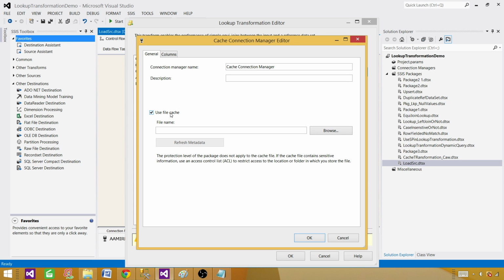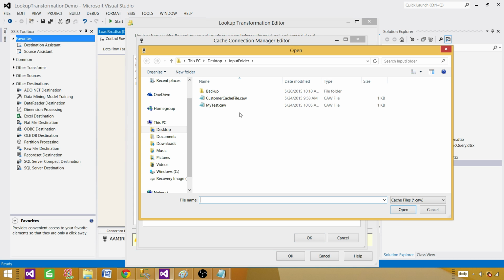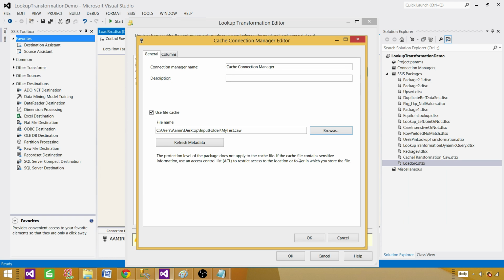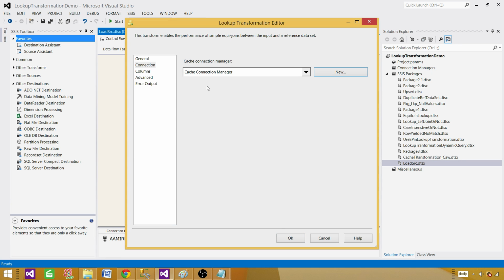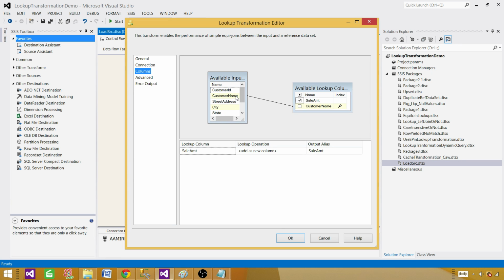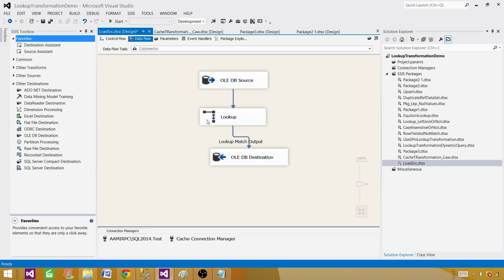So use file cache, browse, and we say whatever file we want to use. In our case, we want to say my test cache file, and then say okay, and go to the columns. That's the indexed position, correct, fine. And then we hit okay, and then go to columns, map them on customer name, and select the sale amount. So that's how you will create this first package.